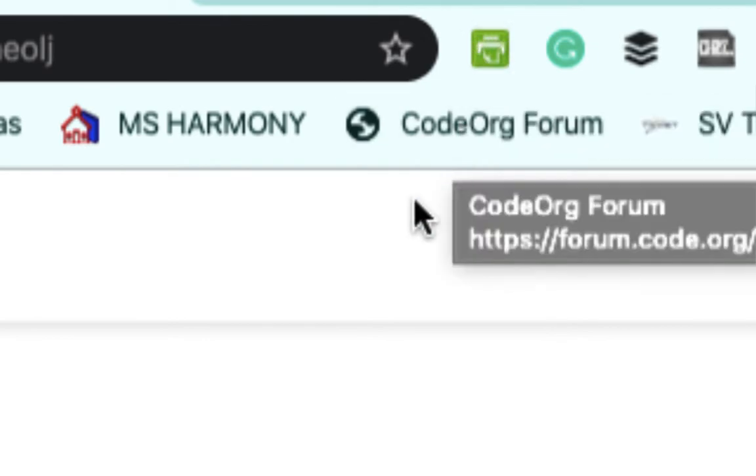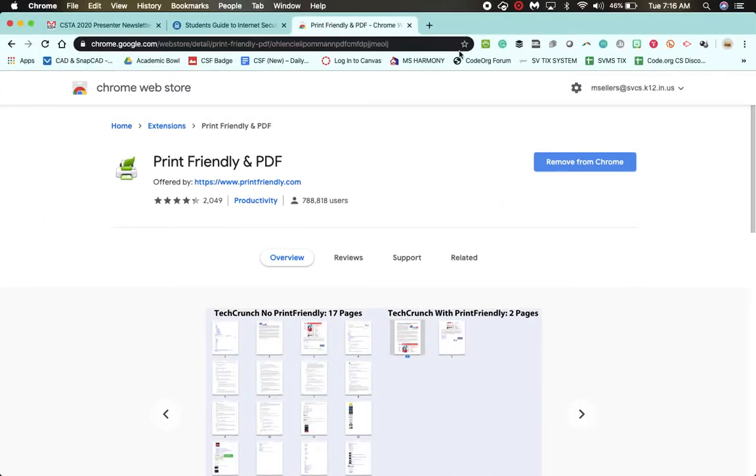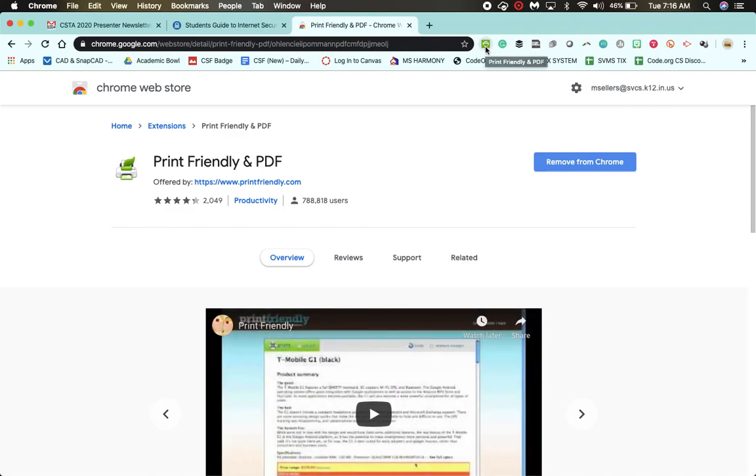So all you would do is go to the website you're working with. Once you're happy with it, click on the Print Friendly, and then it would pop up and allow you to remove things and save the PDF.